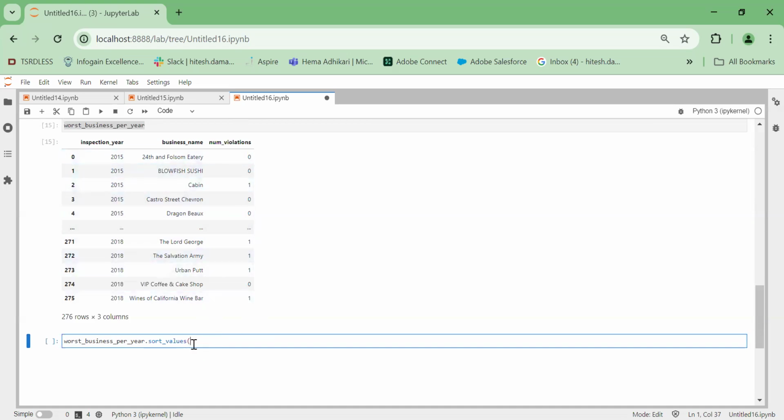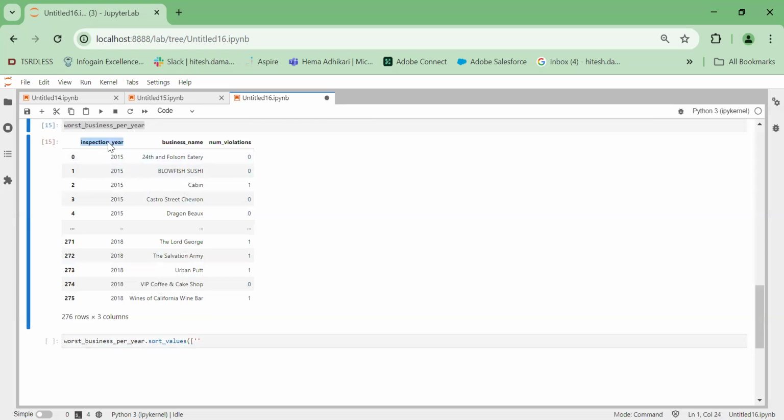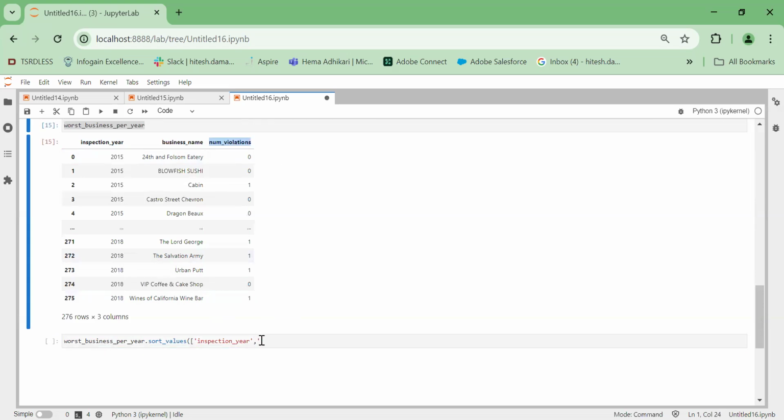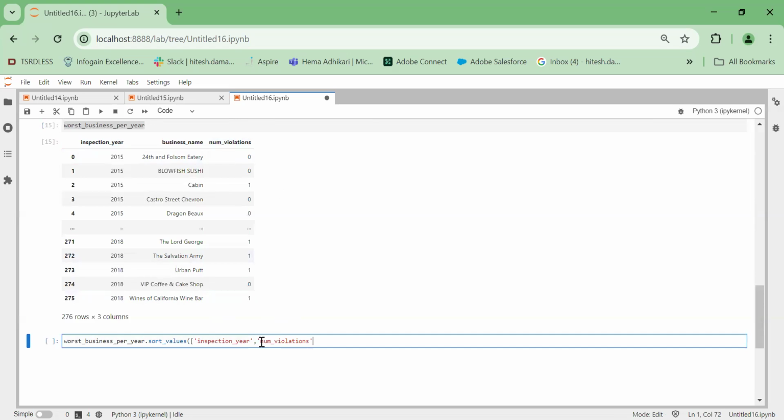this is a point which you have to note, and this is important as well. So if we have to sort multiple values at the same time in the same piece of code, we have to provide that in the form of a list. Let me just quickly show you what I meant. Since I have to sort values based on inspection year and number of violations, I am providing both of these in the form of a list over here.